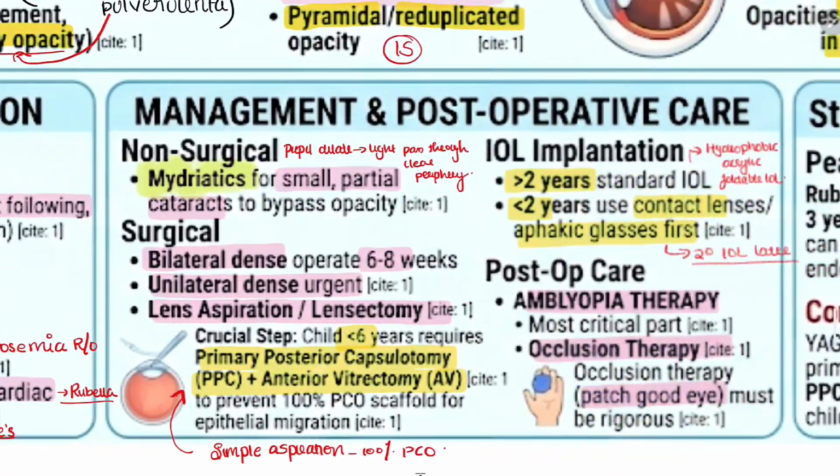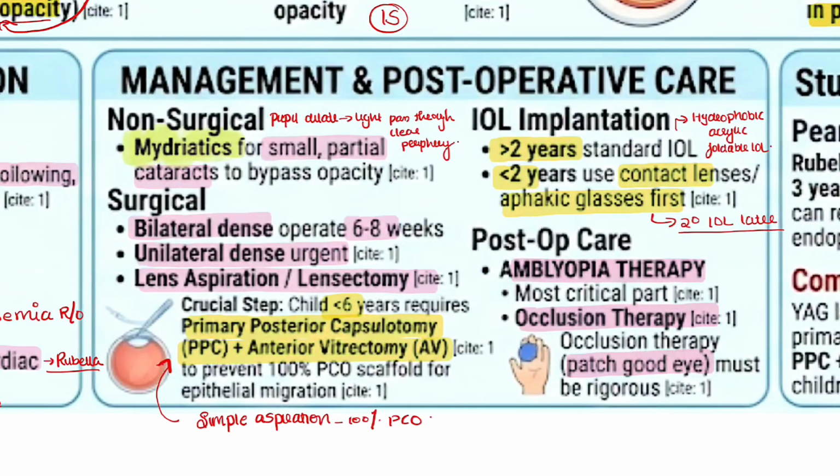Now coming to the management. The first one is non-surgical care. Here we will give mydriatics. When will we do non-surgical treatment? When the cataract is small, a small partial cataract. So what will these mydriatics do? They will dilate the pupil and allow the light to pass through the clear periphery.